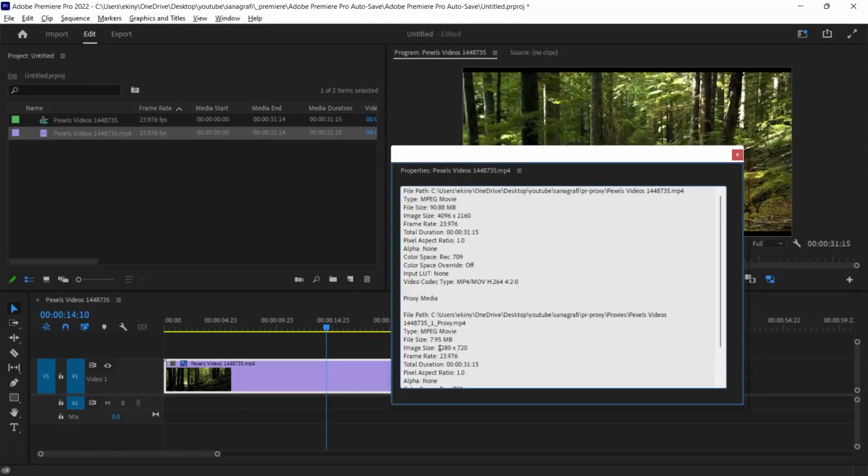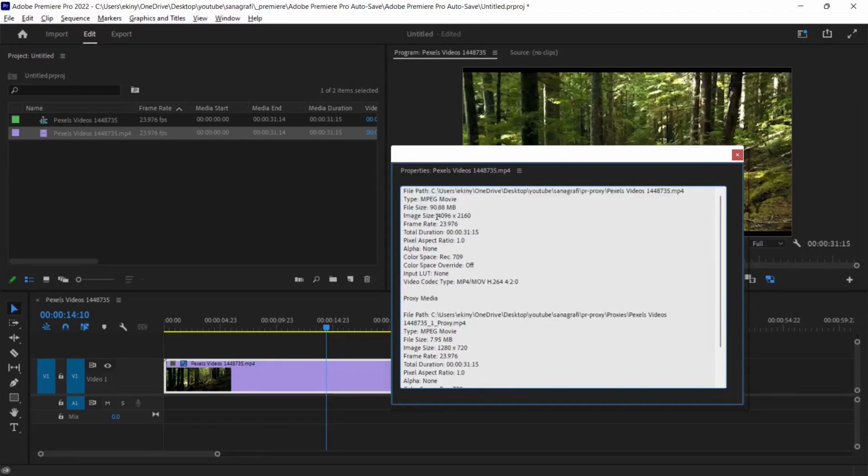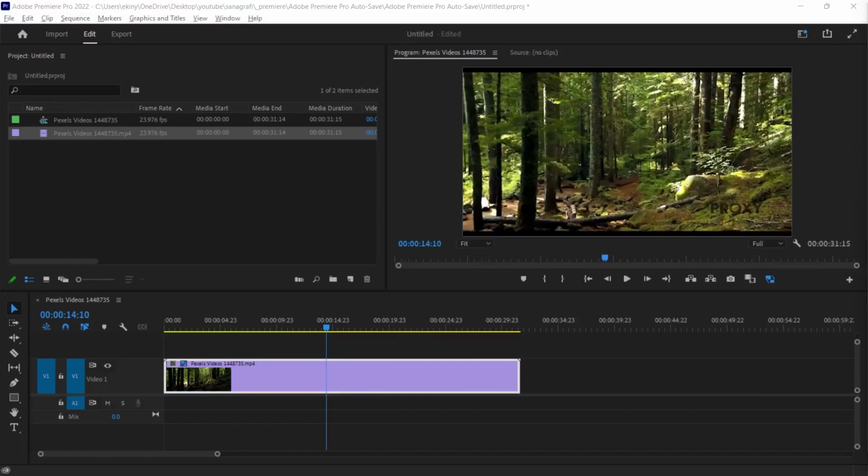When I look at the properties of the video, here we can see the video dimensions that I created completely. It's a 1280 by 720 video. Proxy video, of course. When you render it, it will render it in its original dimensions.